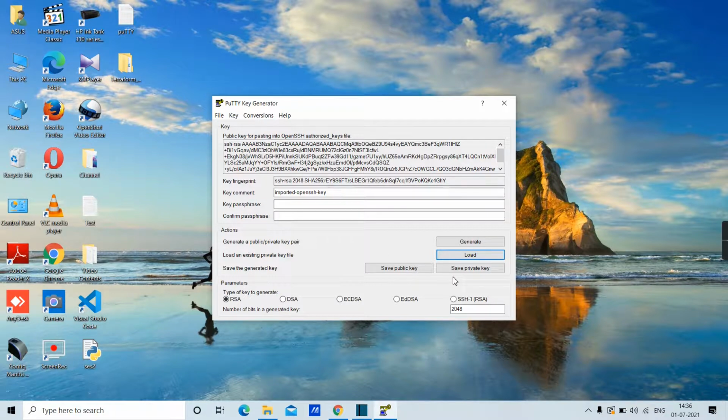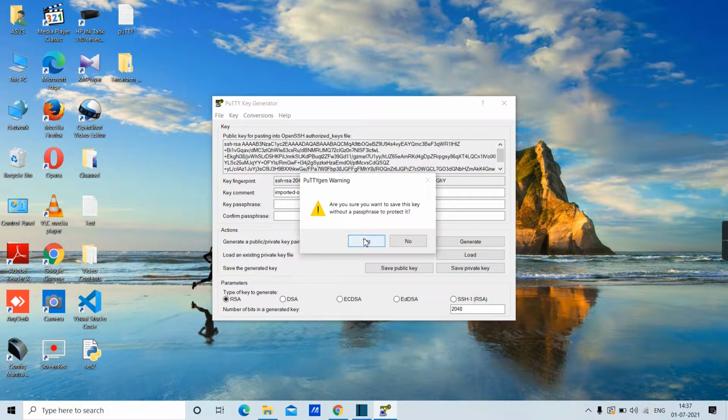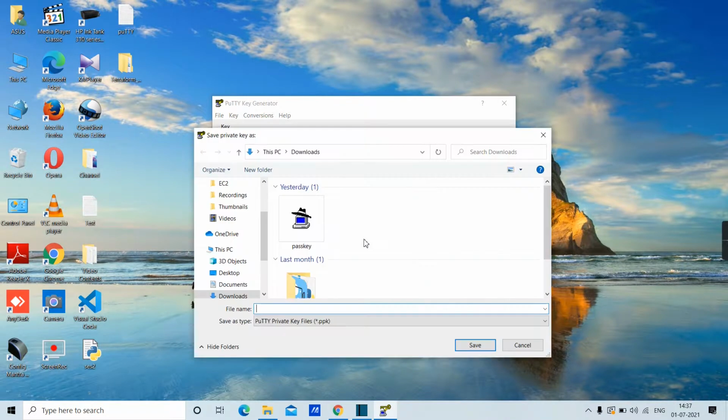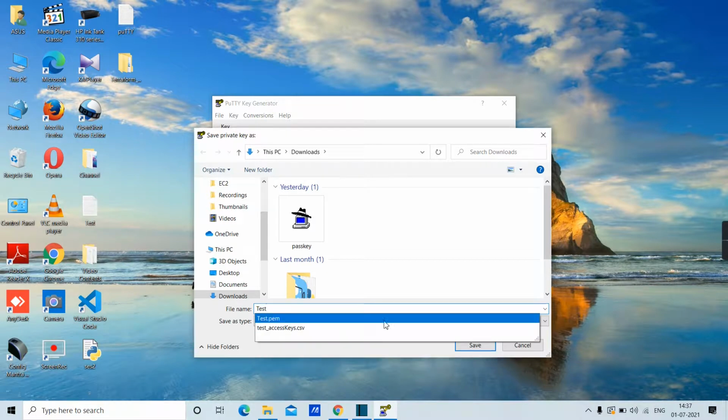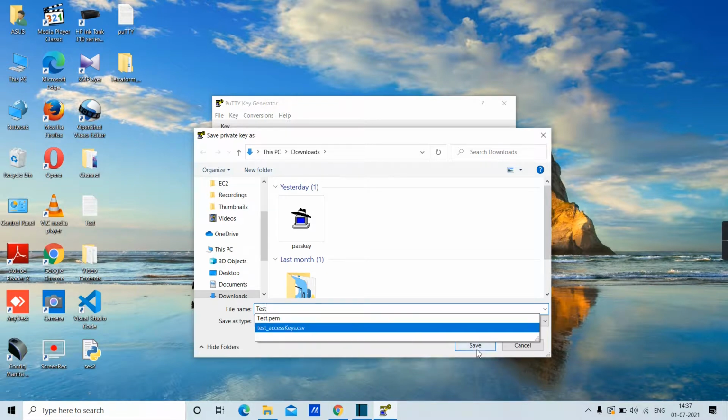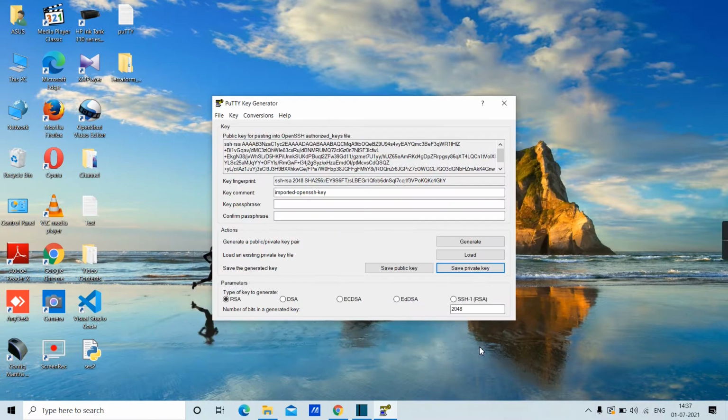Okay, now finally click on Save Private Key. Click on Yes. Enter the name of the PPK key as per your convenience and save it. I am naming it Test. Now we can close PuTTYgen.